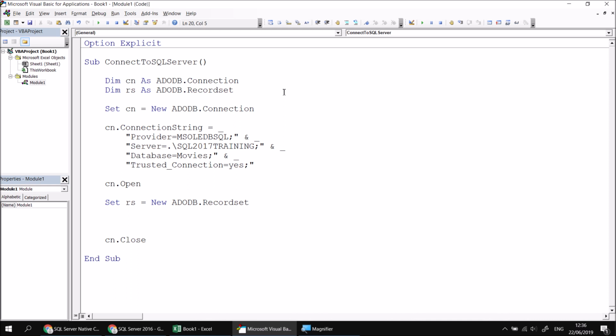There are many properties you can set for a record set, but we'll stick with just the absolute basics here. I need to say rs.activeConnection equals, and then we only have one connection available here, which is cn. So let's set it to cn. Then I can set the source for my record set by saying rs.source equals. And this is just a string. This could be a variety of things.